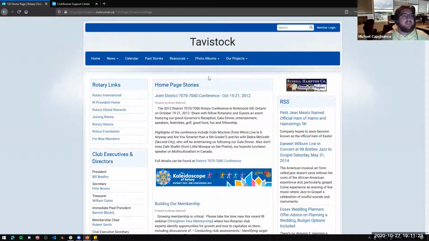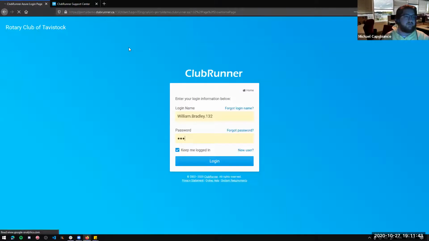So when you get here, you'll find a page that looks somewhat similar to this. Most clubs will be able to change this up and make it look different. But if you want to log in and use all the feature functionality in there, you will have to log in first. So in the top right corner of this page, you can click Member Login. And it will bring you to this page here, where you can enter your login name, enter your password, and then you can finally just log in.